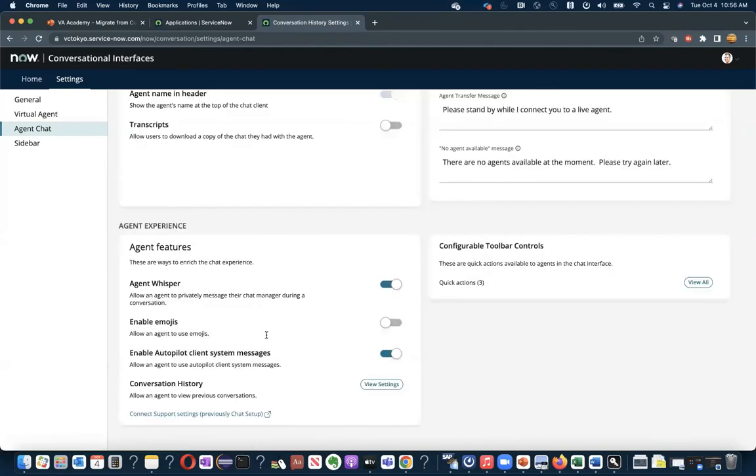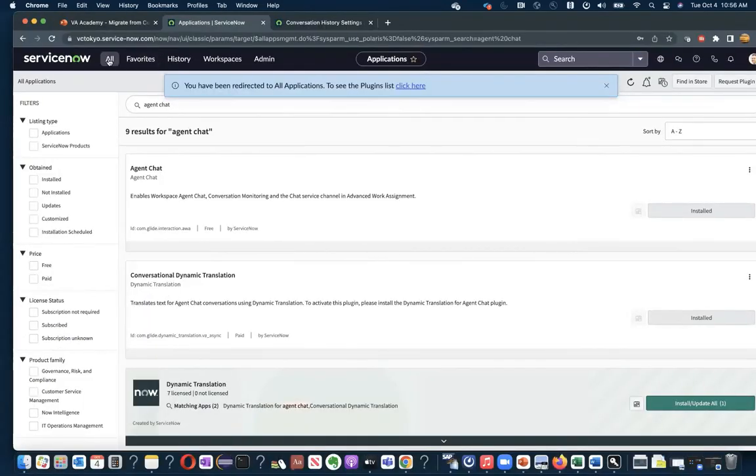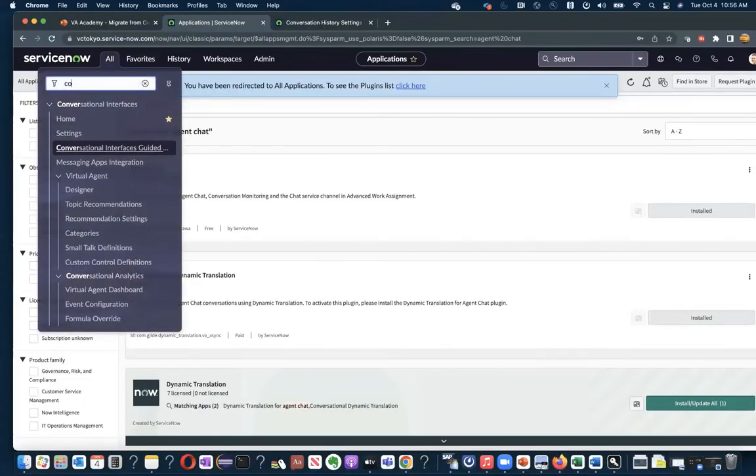So that's one. Likewise, the configuration tool controls: you can define how you want to make the configuration tools visible. One of them is the quick actions. Customers can define their own custom quick actions here. Once these are done, the third and final step is that I will go to the service portal here.